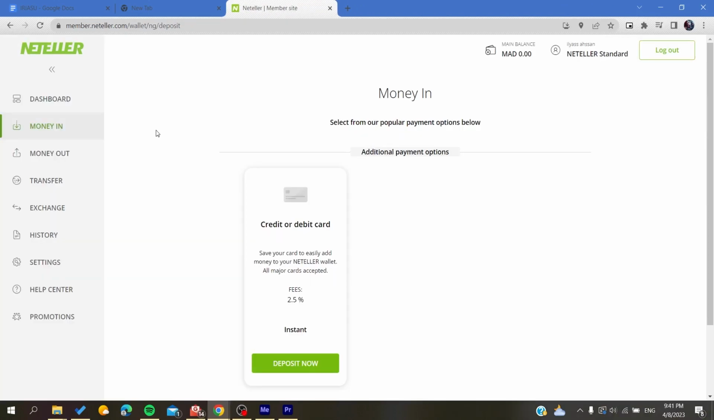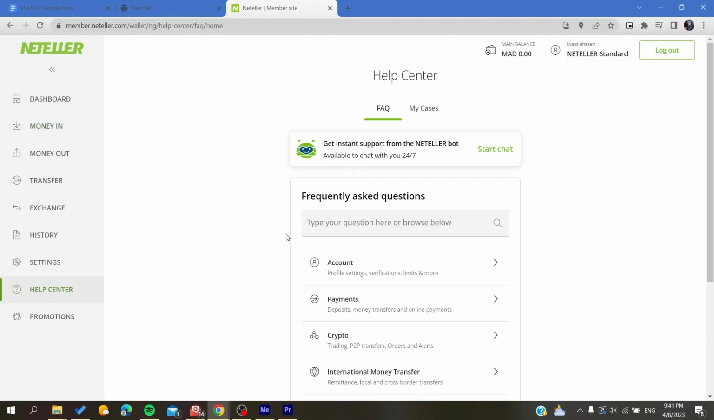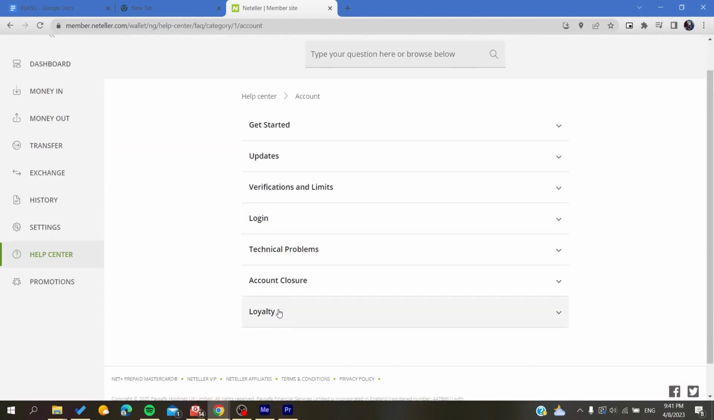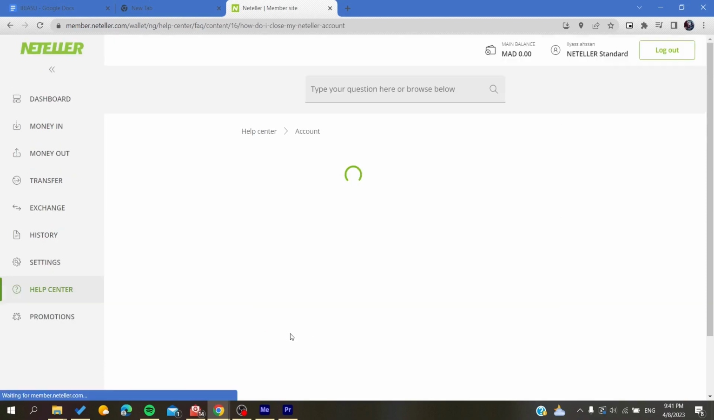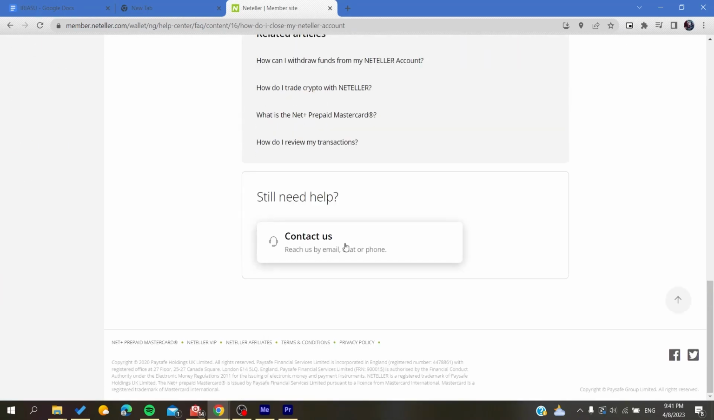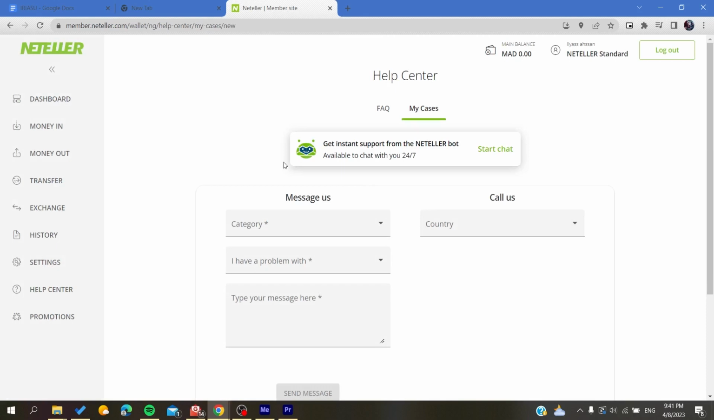After you log into your account, you will find yourself in the main menu of the Neteller interface or the Neteller application. To unlock your account, you will need to go to the support. You will need to just go to the help center. Even if you log out or your account is closed, just go to this support or the help center, and then search for the account closure, and go for how do I close, and then you will need to just click on contact us, and you will be able to contact the help center.